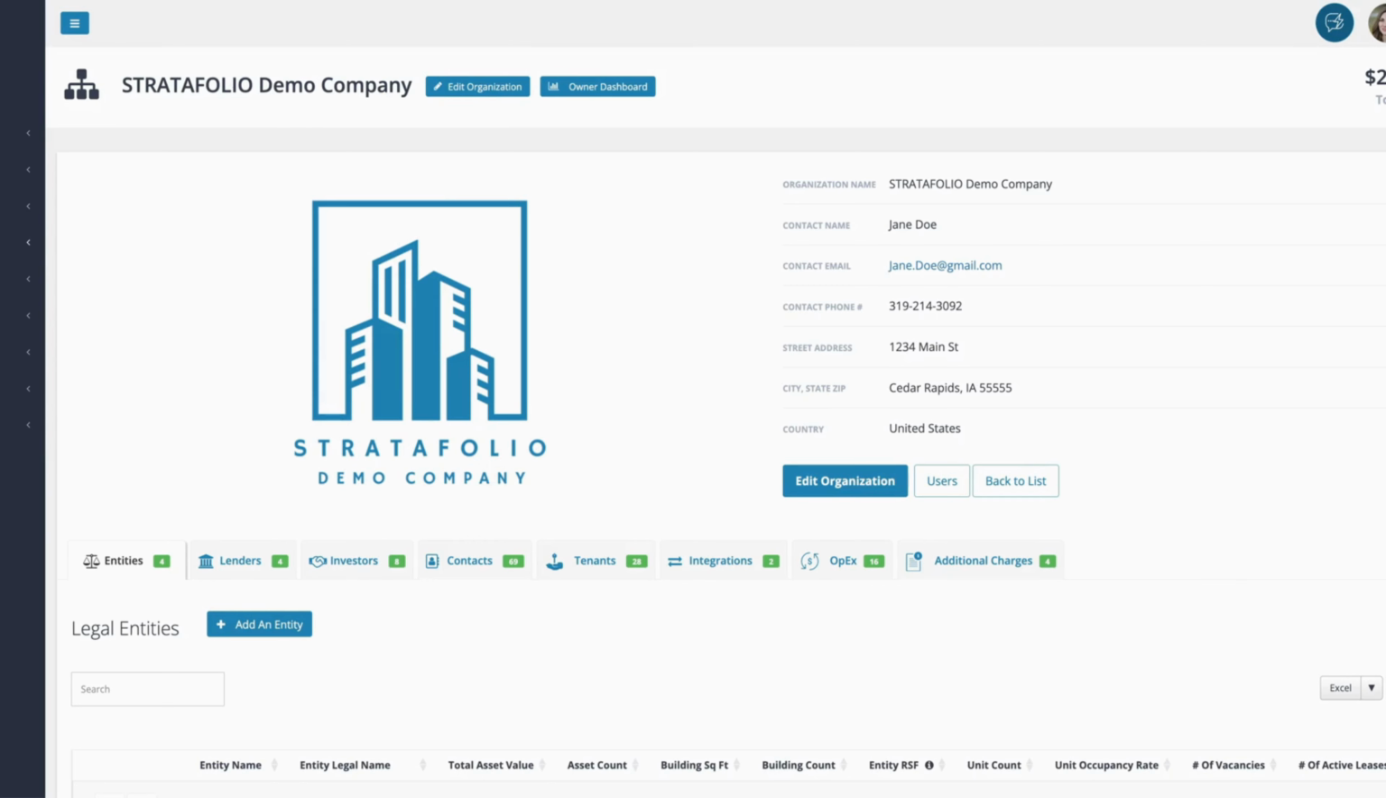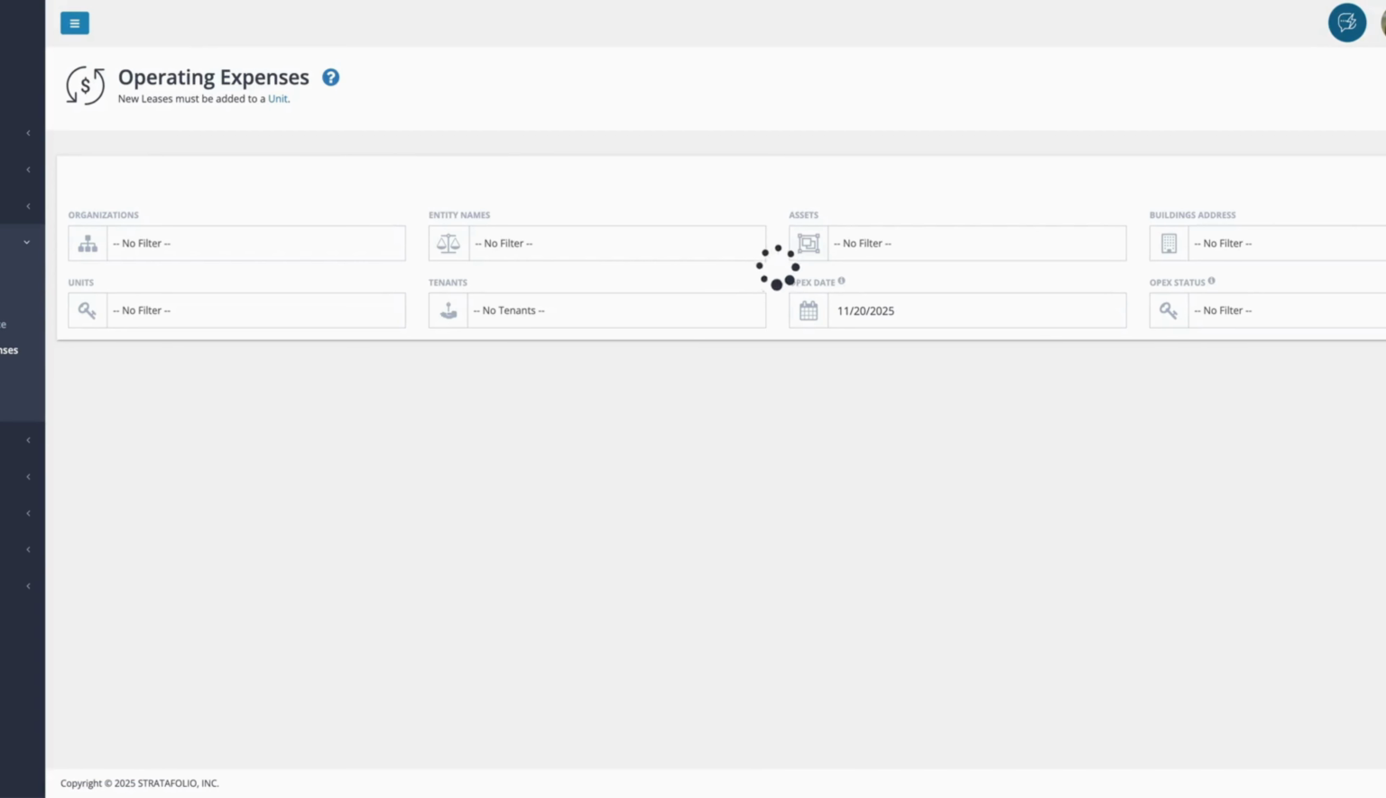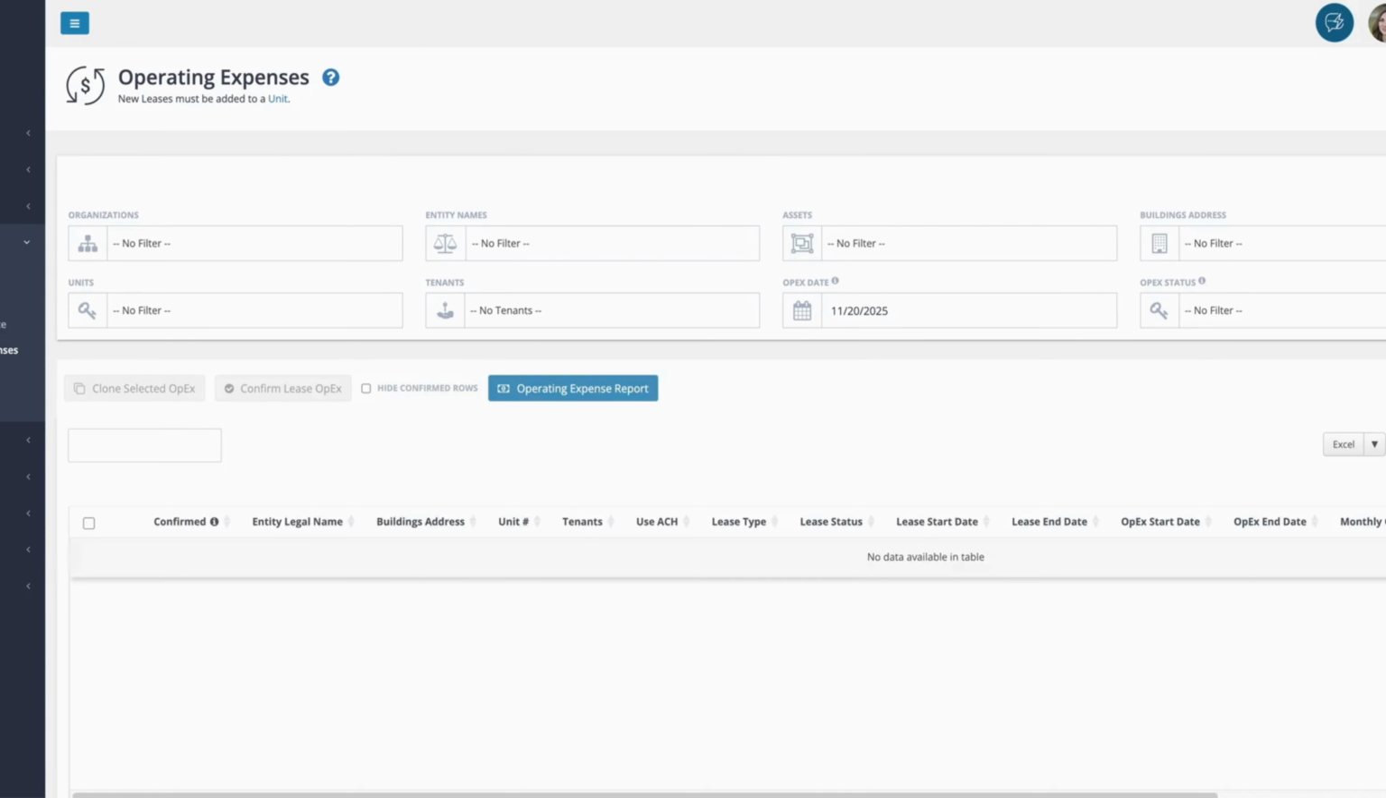When it's time to clone over your CAM or operating expenses from one period to another, Stratafolio has created a feature to help you clone those easily. On the left-hand side, you're going to go to your operations in the navigation bar and then click on operating expenses, and that'll open up the operating expense view.